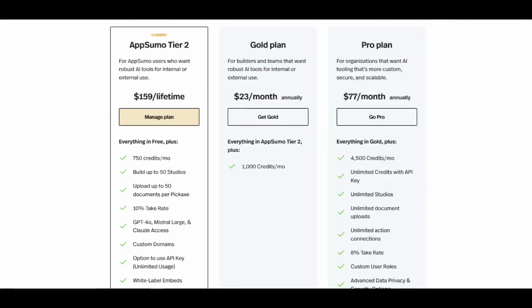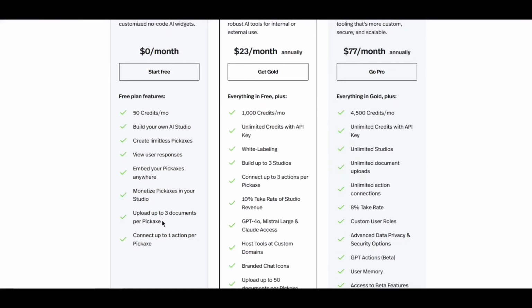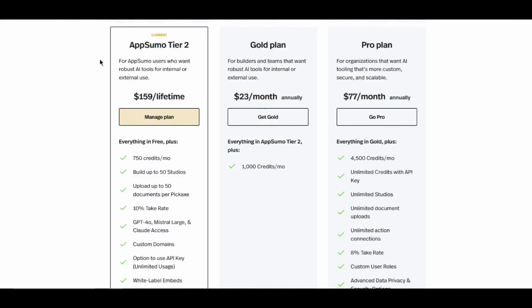So just to show you real quick, I'm going to switch over as if I'm logged out. They actually do have a free plan here, and you get 50 credits a month. This is what you get with the free plan. You can upload up to 3 documents. You can still monetize. You can still embed them. If you use your responses, you can only connect up to one action. So they do have a free plan for everyone to try out.